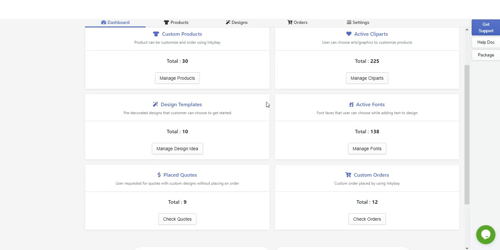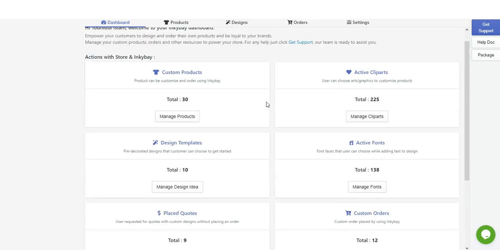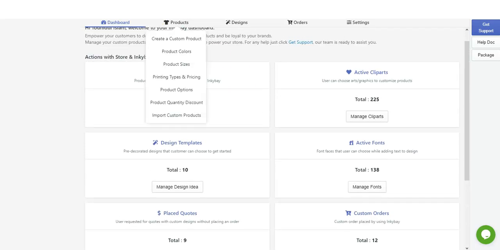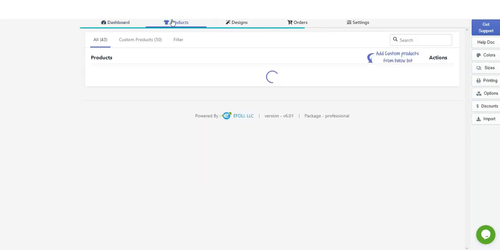Okay. So let's see how you can create a custom product. So if you navigate to products and click on it, you'll be able to see.